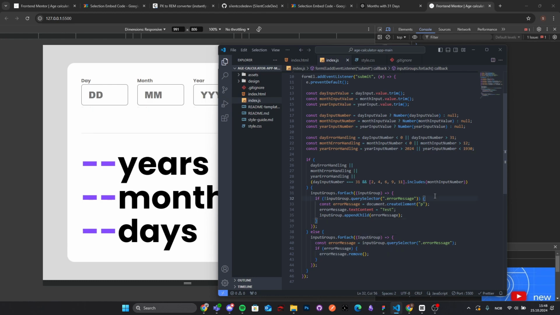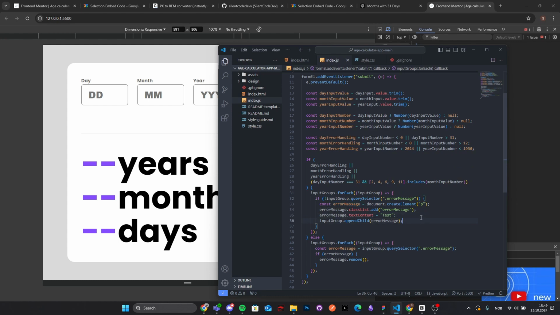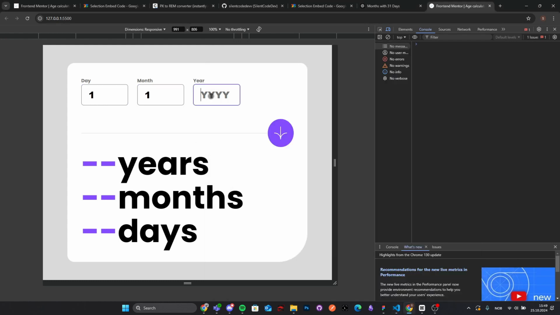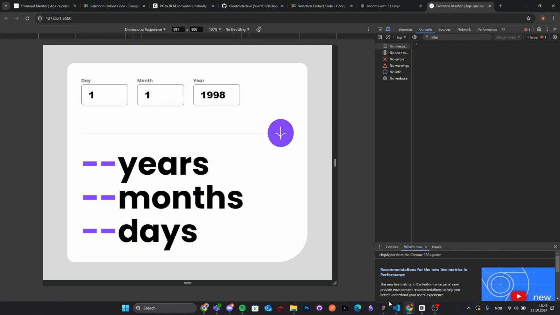Okay guys, so I totally forgot. I forgot to add, because when we create the error message, this is a P element. So we need to add the error message to the P element, right? So the way we do that is error message class list add error message. Right, because now this is going to be able to find it. All right, so if I do this, yeah, there we go, perfect.